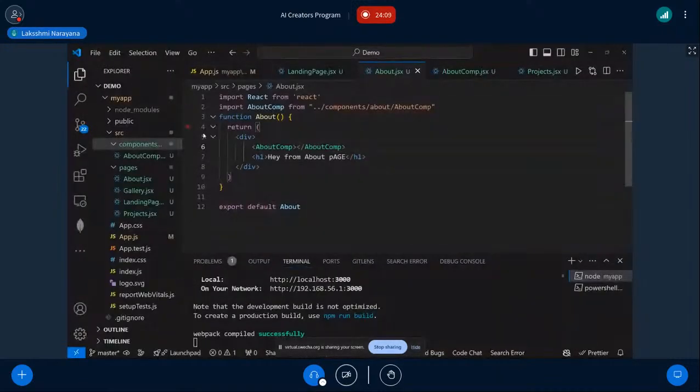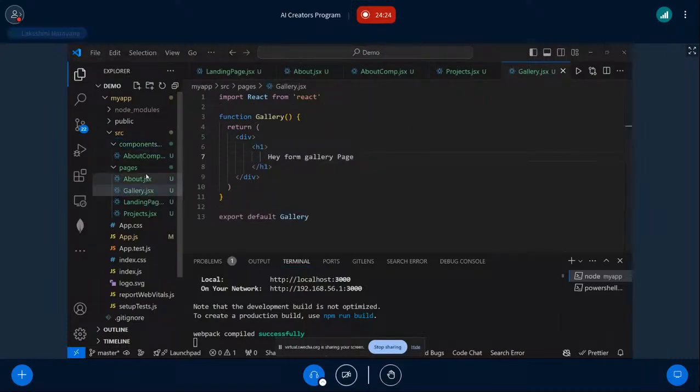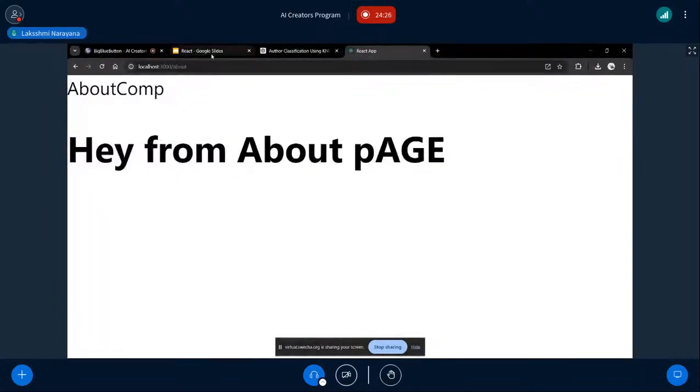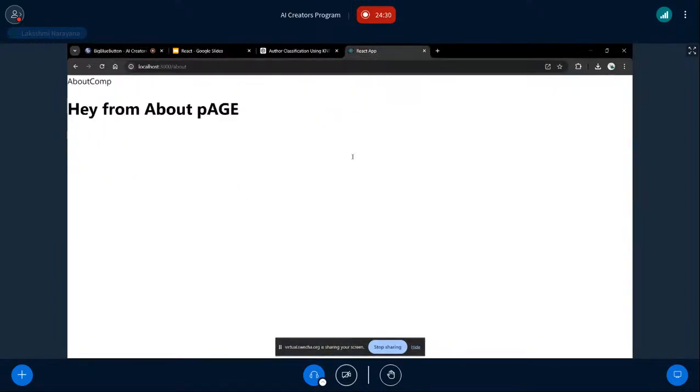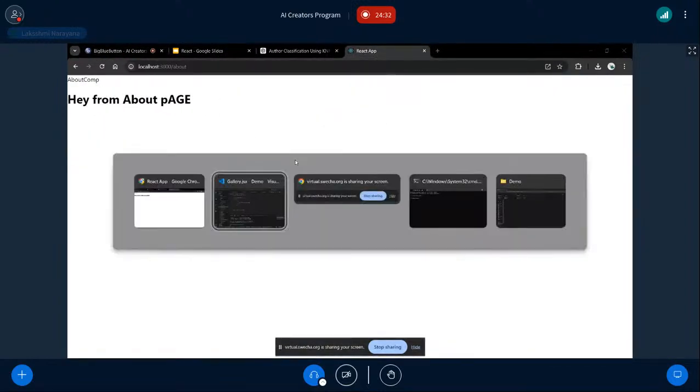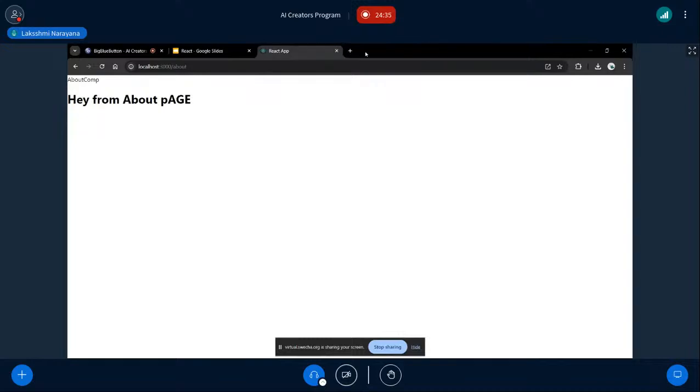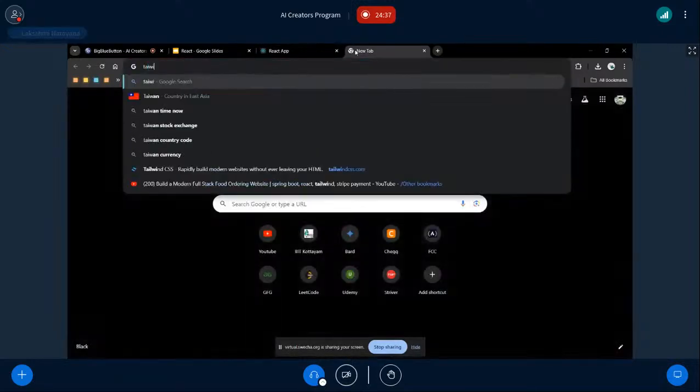Similarly, you can add any component, and for different pages you can add different components and call them in your pages anytime, anywhere, from any component basically. Yeah, Tailwind setup. Basically, you just have to go to Tailwind.